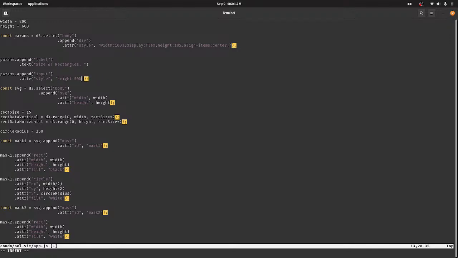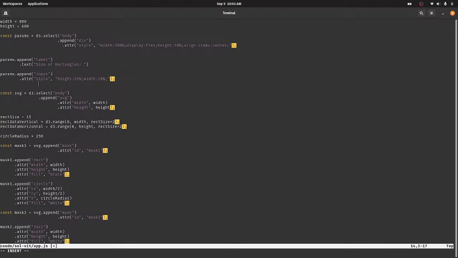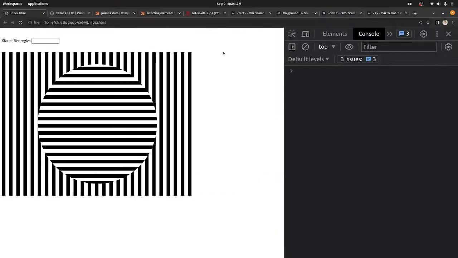Style 25%. 25% is good, see it's 10%, and also we need another attribute which is the type. This is a number. No, it's not a number, it's a spinner, right? Spinner. No, it doesn't work.